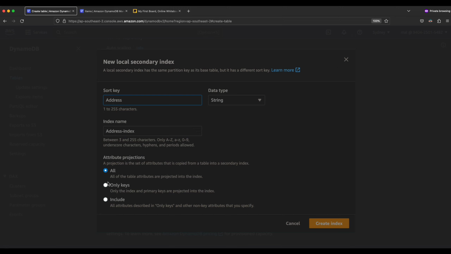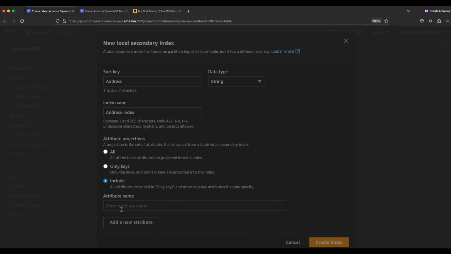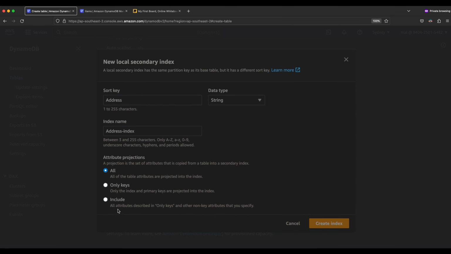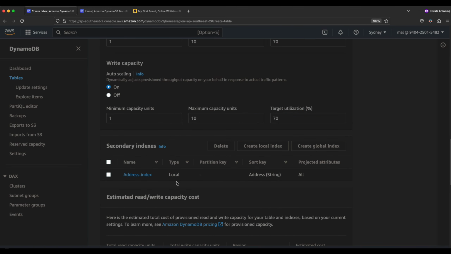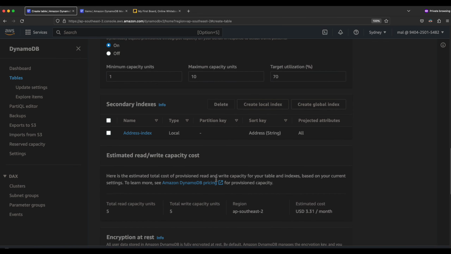Address is a string. Again, you can select only projection or all the attributes or only the keys, and include, you can specify specific attributes. So I'm creating the index. We create an index, type is local. If you like, you can create a global index at the same time.